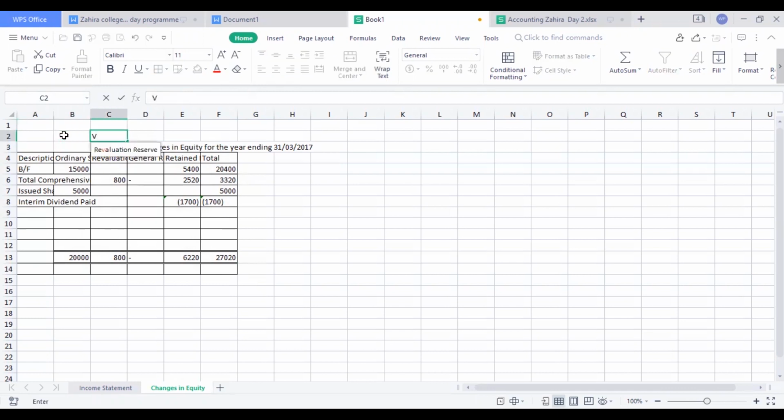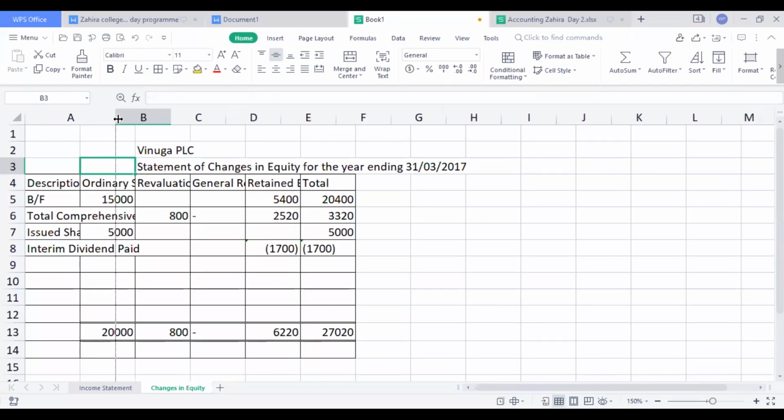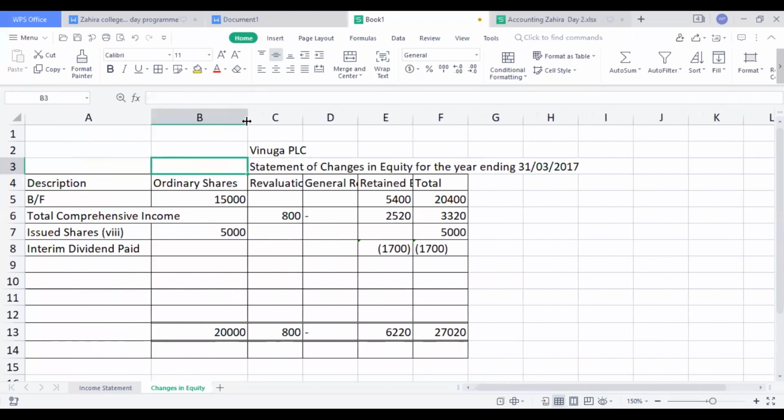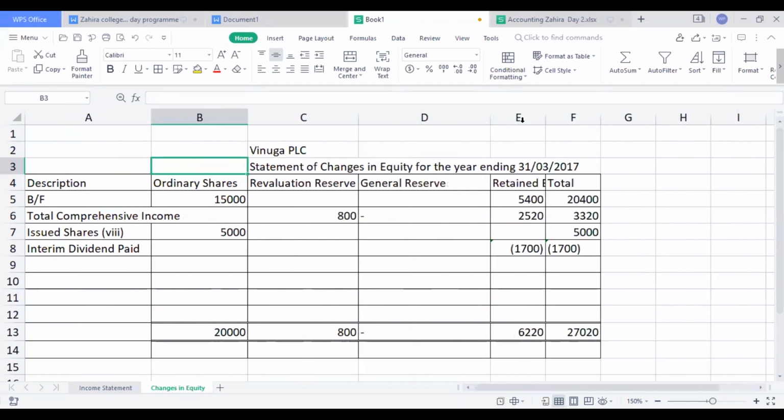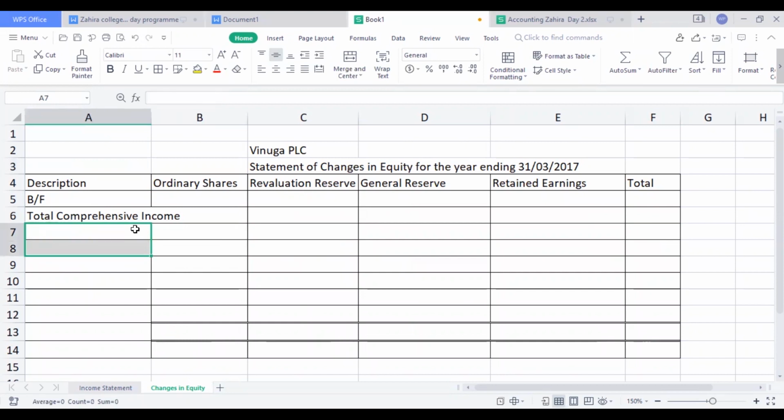A few things I'm going to change in this. It's Vinegar PLC and the values. So I'll zoom a bit, guys, so we have a good overview of what I'm doing. Let me have a quick look: do I have any general reserve and retained earnings? Total comprehensive will also come. So I'll remove this too.